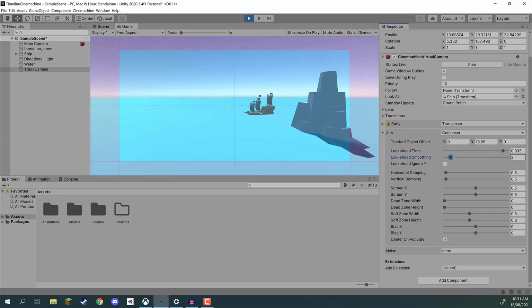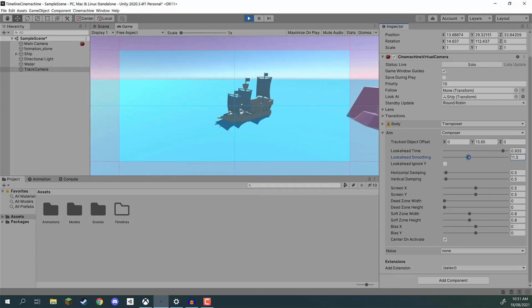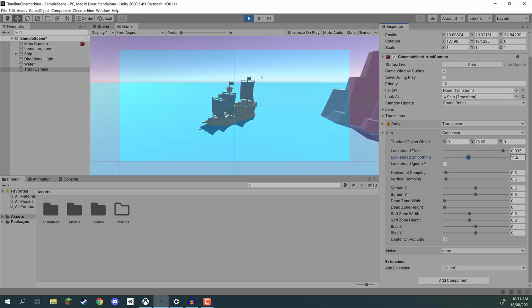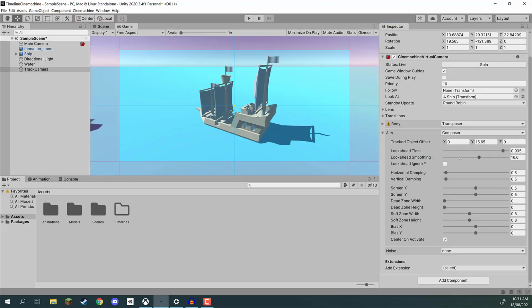We can change it on the fly as well, so we can increase the smoothing and decrease it as we're playing, if you do want to modify those properties. We probably don't want look ahead time, so we'll bring that back down to zero. We also have the dampening. Now, damping is basically adding smoothness to the camera movement, okay?